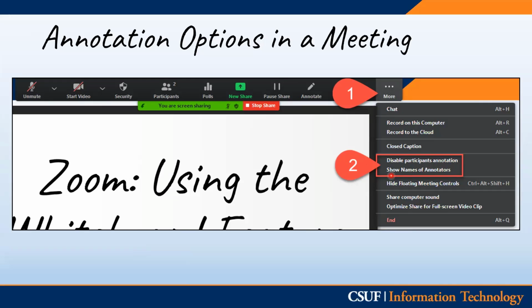There's also an option to show the names of your annotators. I definitely recommend this, just so that you can see who's putting what on the screen. When you save the whiteboard or your annotated screen, it's not going to tell you who did what at that point. It's just a flat image. But while the annotation is happening, you can actually see who is doing what.